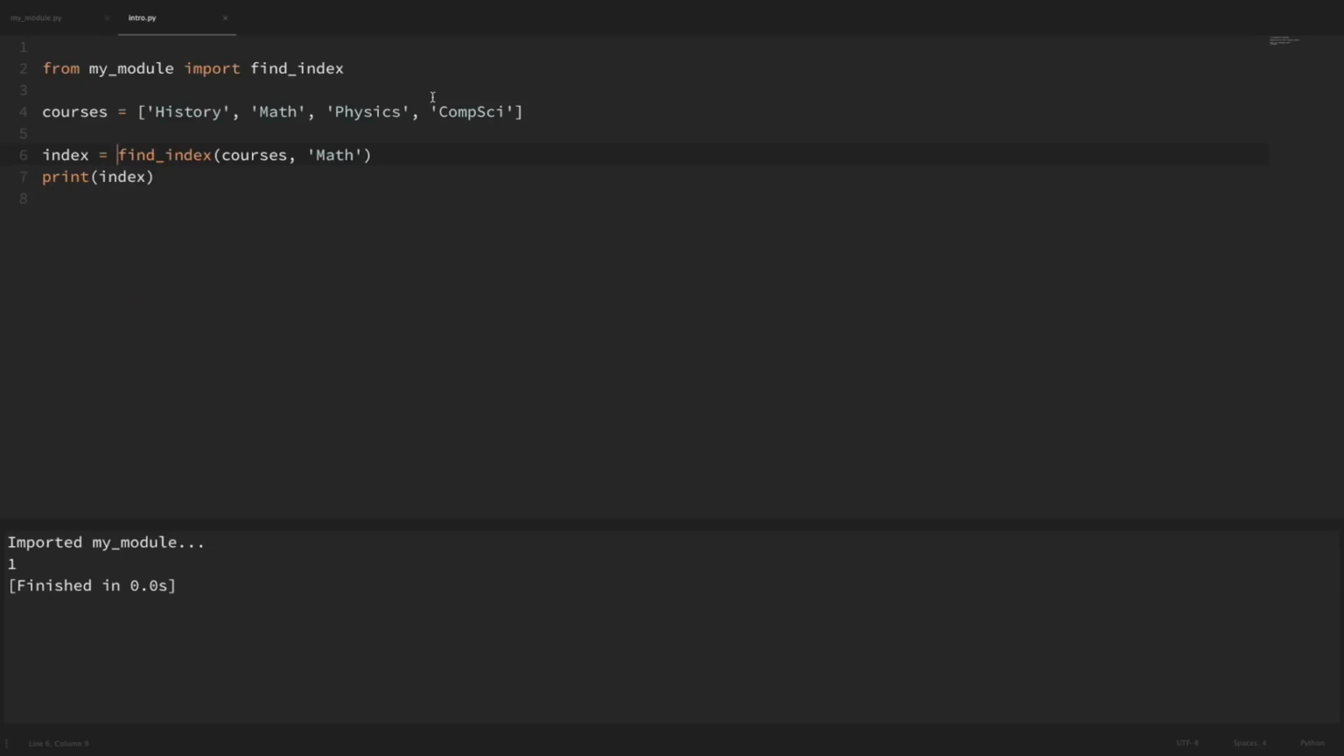Now, if we wanted to import that variable, then we would have to include it by putting in a comma and then specifying what we want. So we want to say from my module, import findIndex, comma, and test. So now down below here, we can print out that test variable, and if we run that, we can see that we do have access to that test variable now.